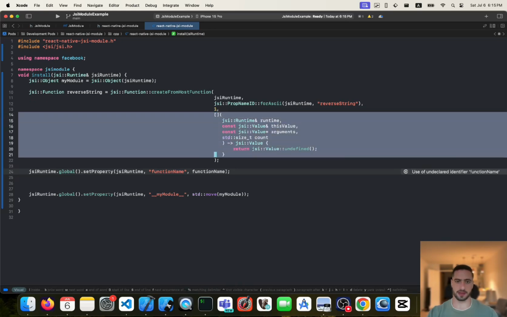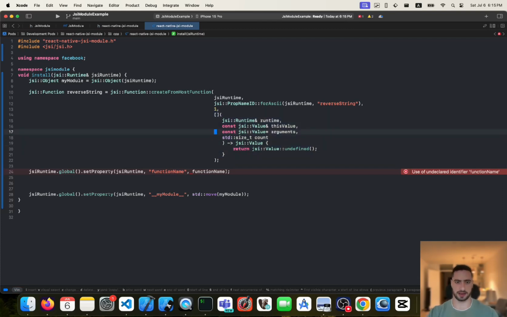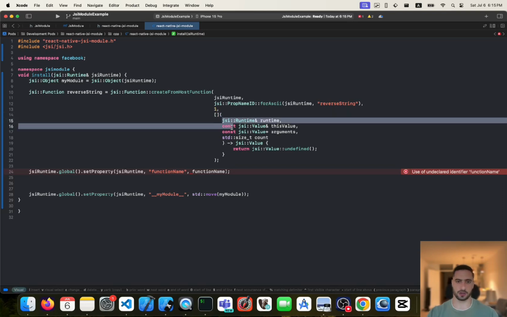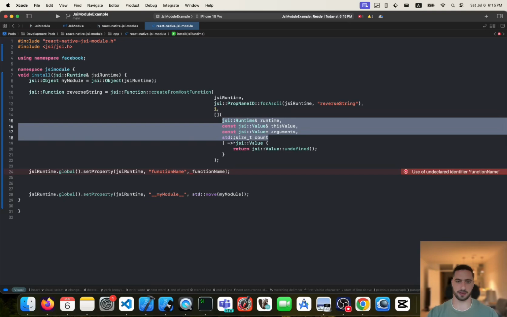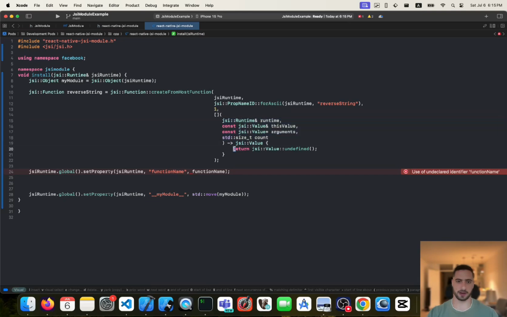Finally, we need to define the actual function, the implementation. And this is done through a lambda function. A lambda function is very similar to JavaScript anonymous functions, and it's actually pretty similar syntax, except for these square brackets, which I'll explain later. In here, you have this opening and closing parentheses, which define the parameters. And then this is the return type. And finally, this is the body of the lambda function.